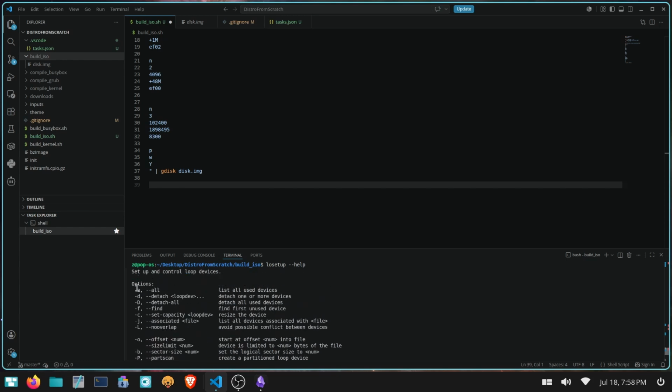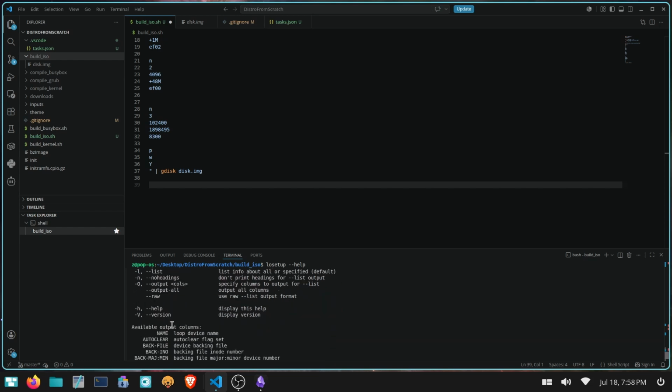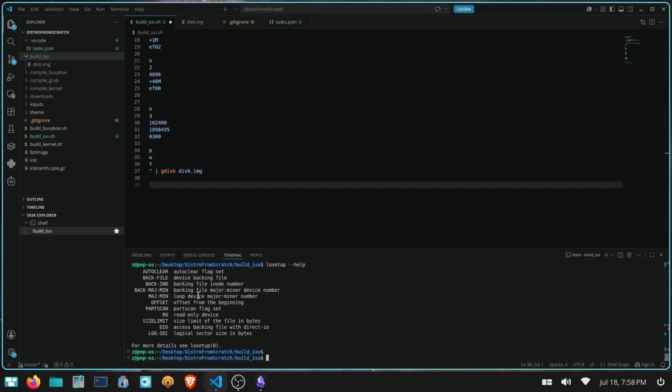So we can use dash A to list all the used devices, and it looks like that's what we need. So we'll do losetup dash A, and we have no loop devices. If we needed to, I think we can do something like losetup remove in order to get rid of any loop devices. Okay, I just double checked, and it would be losetup dash D.